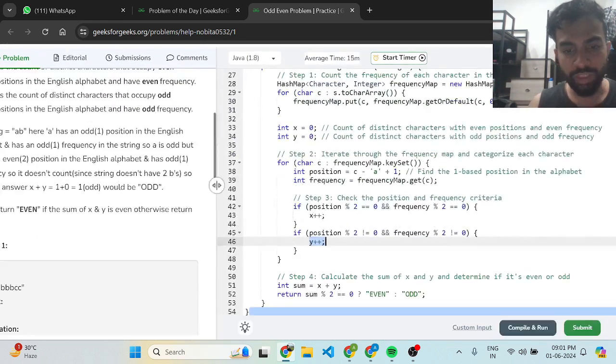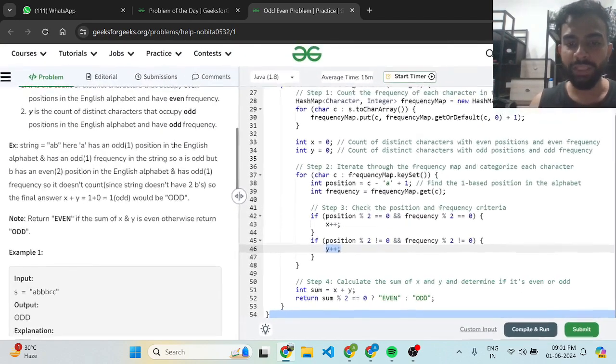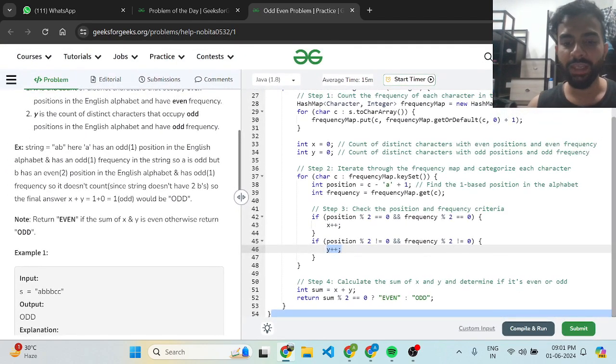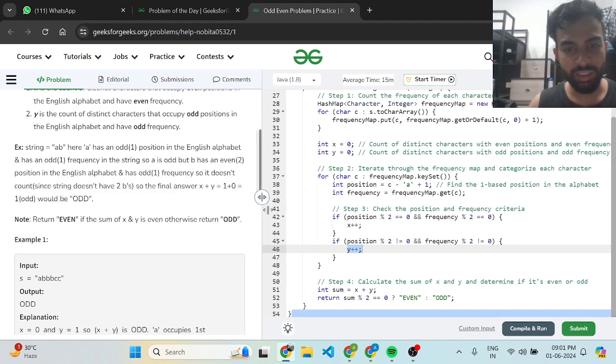Lastly, what we are going to do is a summation of the x and y values we have received. Say for example 4 plus 4, the x is 8, so 8 modulus 2 is equal to 0, so the answer will be even. Similarly, in this case, if it is not coming to an even value, say the value of x plus y is 9, so we are going to return this as odd. So this was all about today's problem statement.